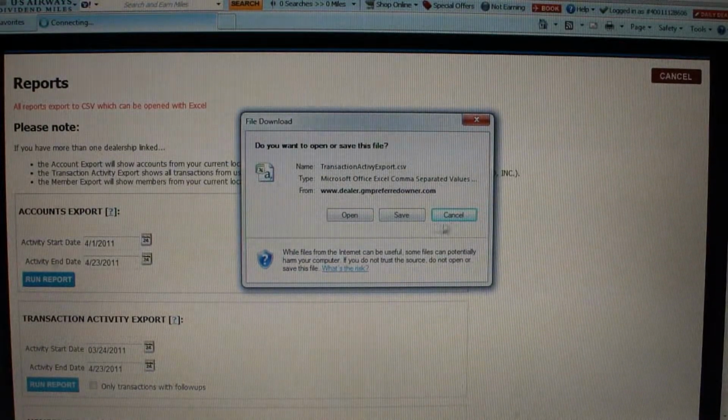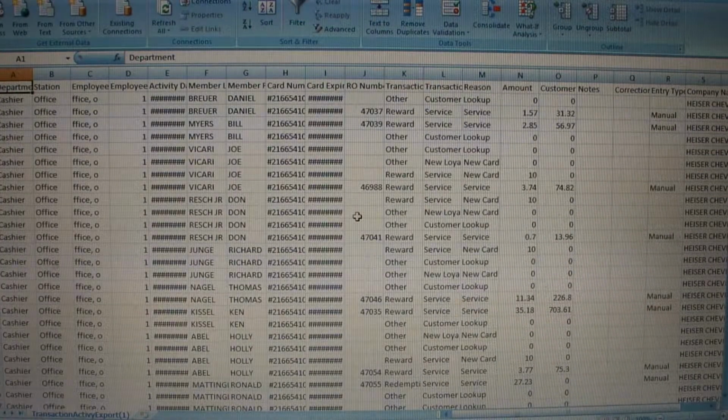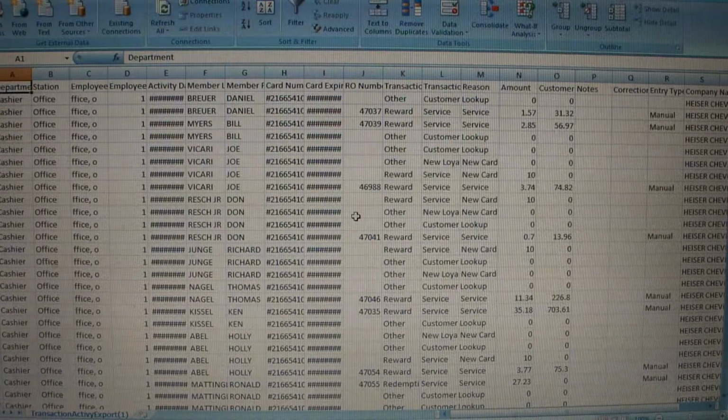You've got this open, save, or cancel that pops up. I just want to open it. You can save it later. So we open it up, and there's the spreadsheet. It has all the activity that's going on for the month.